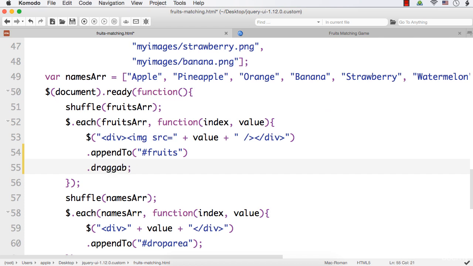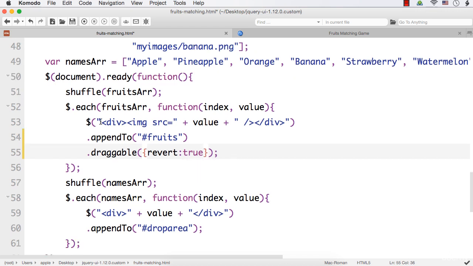How we can make that draggable? I can just specify draggable like this. Now I want to set the value of the revert option to be true. Even if it is matching or not matching, I want to revert it back to its original position. So I am setting the value of revert to true. Now these div elements are draggable and they will revert back to their original position.